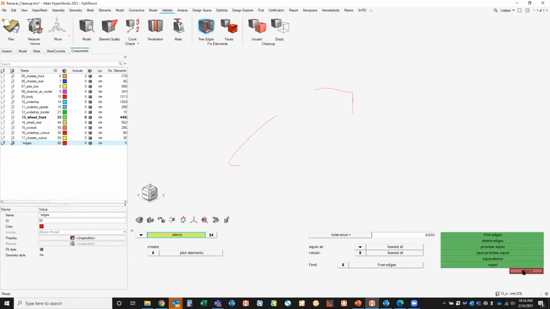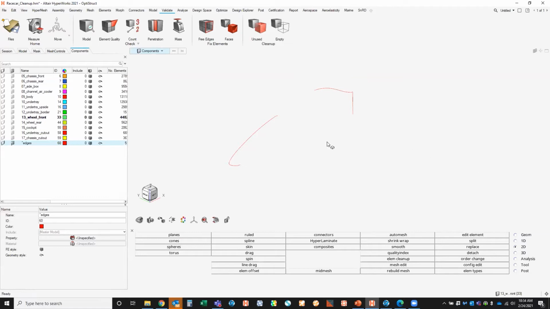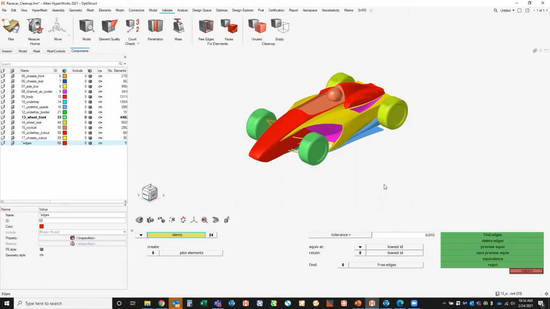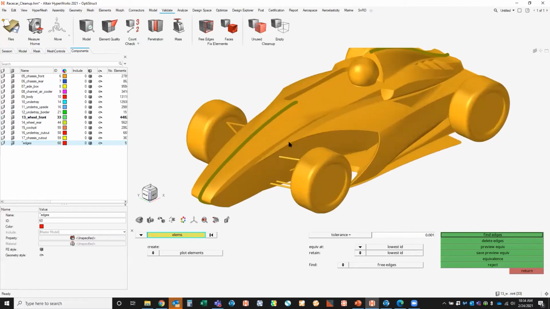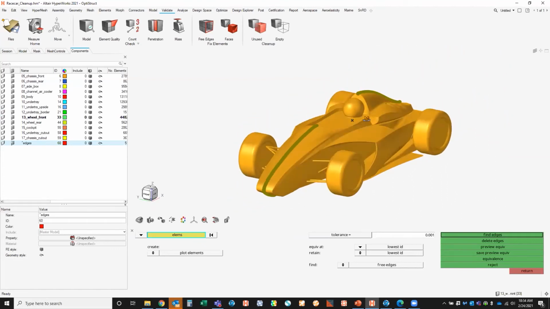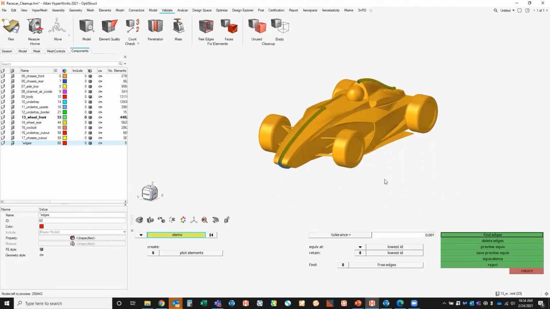So if I want to make sure that it is fully enclosed, I'm going to turn everything back on. I'm going to go back into that same tool, select all my elements. I'll give it a little bit smaller of a tolerance, and I'm going to say preview equivalence. And we see that it's found about 254 nodes. And we can do a quick check that those nodes are along that free edge there. And then by hitting equivalence, you'll see that it's corrected. So I'll bring my tolerance back to where it was.